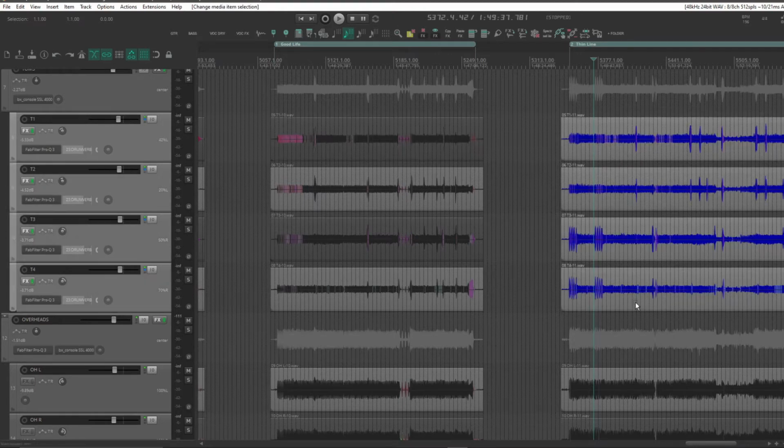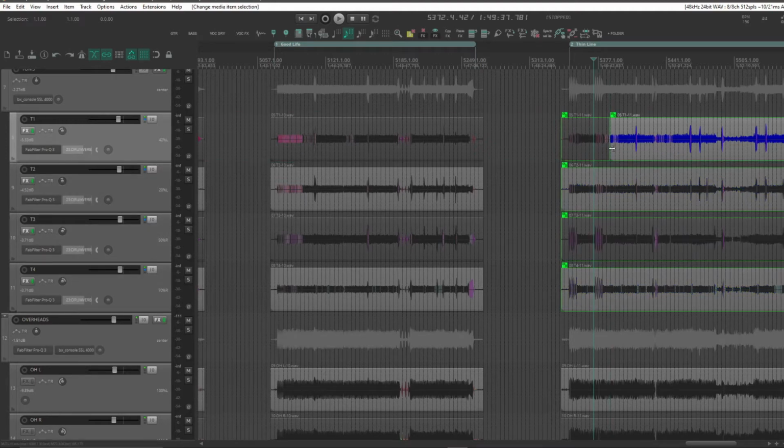Let's group all these tom tracks together. Now, what happens if I try to split this? It will only split one of the tracks. So this action is pretty much unusable if you want to quickly edit, let's say, a grouped drum set, or several guitars at once.